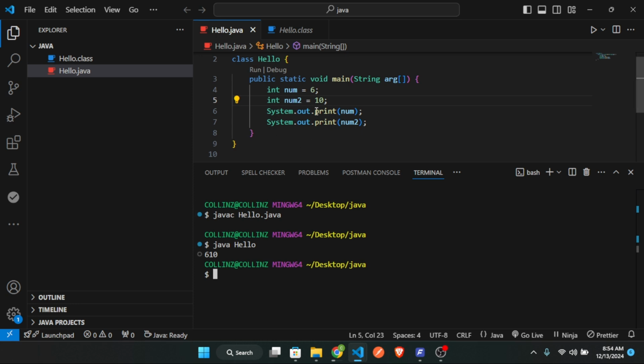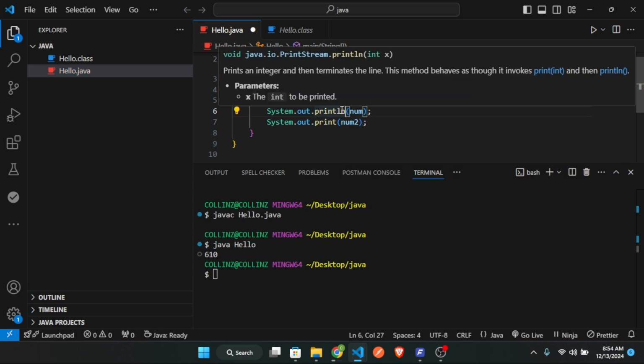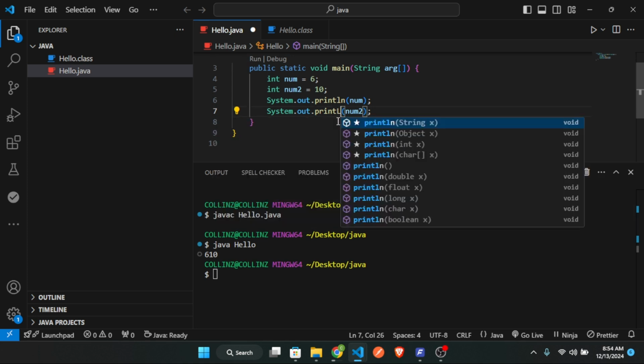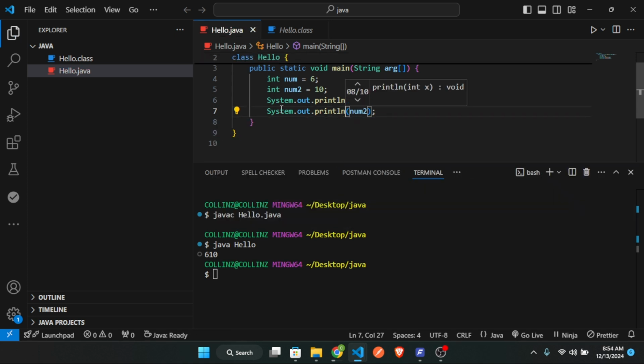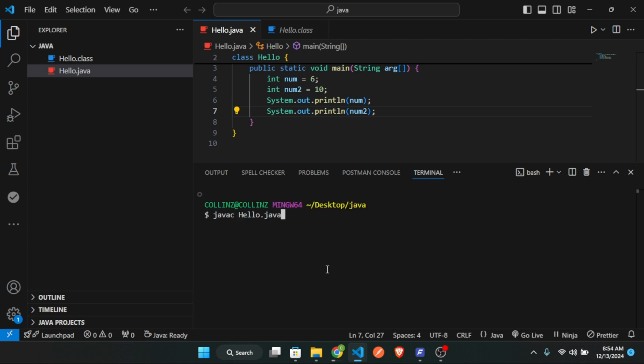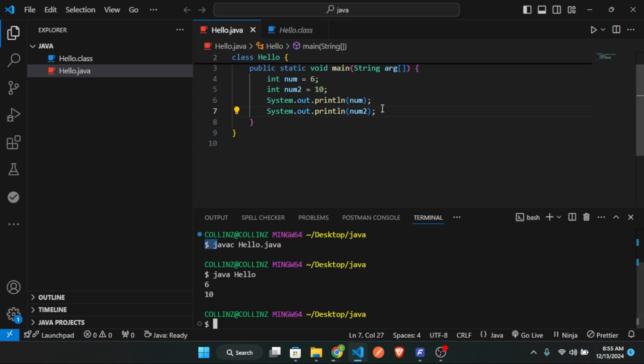Instead of saying system.out.print, I'll say println, which means print in a new line. The same thing I will do here: println. Then compile this again. Enter, compiling, then run. You can see that we have successfully printed the 6 and 10, and all numbers are on their own new lines. So these are simply numbers.